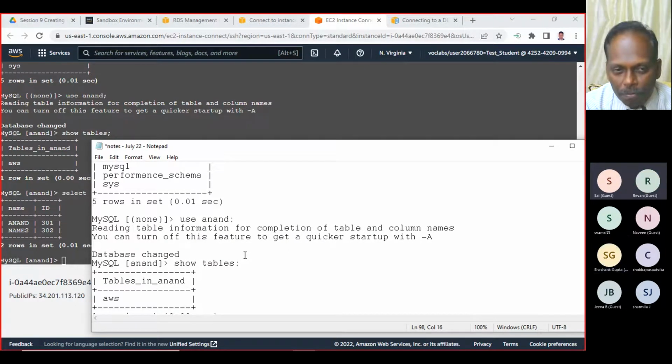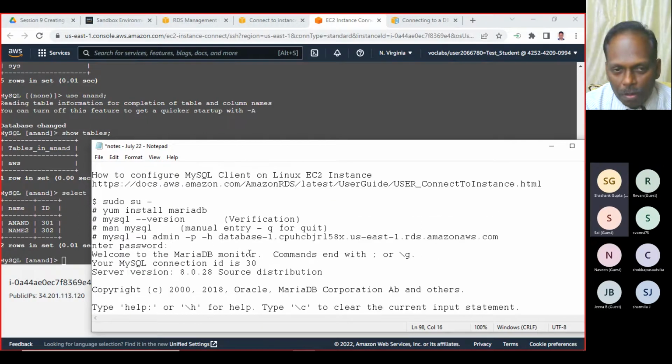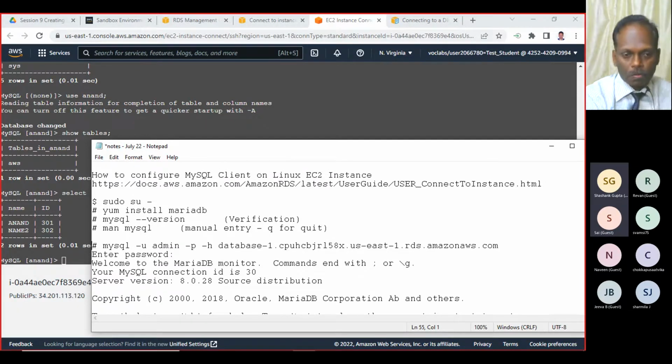Can you show the command to connect it? So, yeah, just show the notepad. This one? Yeah. MySQL. I reached till version, manual entry, Q for quit. Okay, manual is only to see this one, Q for quit. So it should not be necessary to execute, right? Man MySQL is not necessary, right? You can try. See, doing all the things for the first time is always good. Yeah, man MySQL.